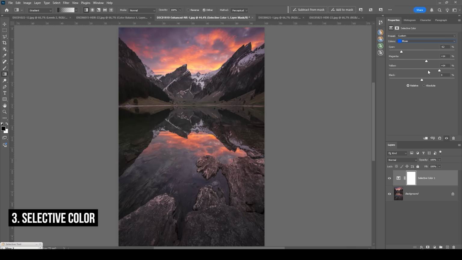We can also target the luminance of these colors by making use of the black slider. So bringing it up will make it darker, while bringing it down will make all the blue tones brighter. We can also use this selective color adjustment layer to target the warmer tones of the image. So let's say we want to target the yellow tones and just give them more of an orange color tone.